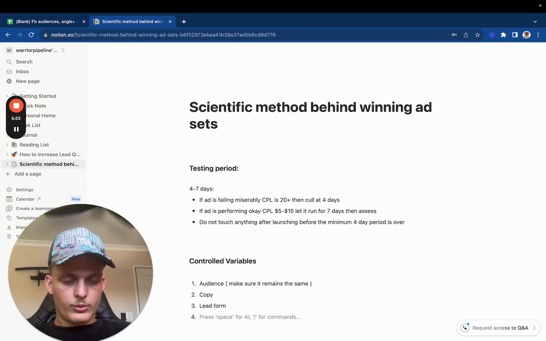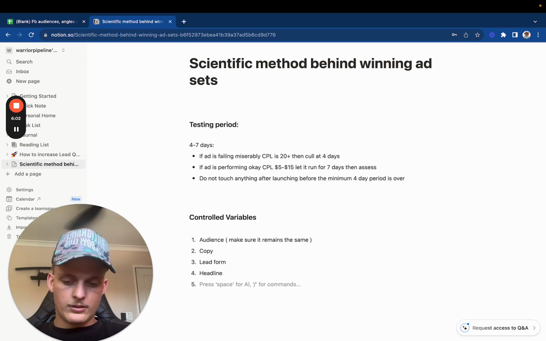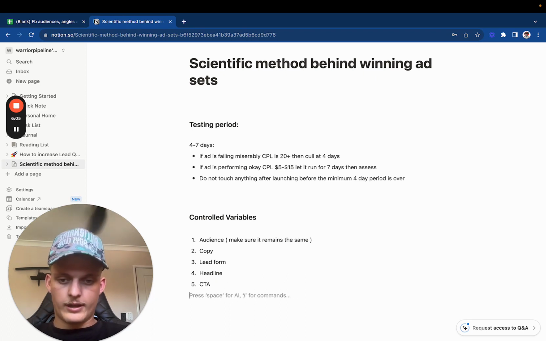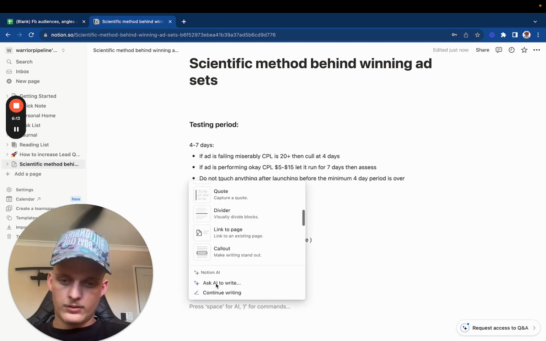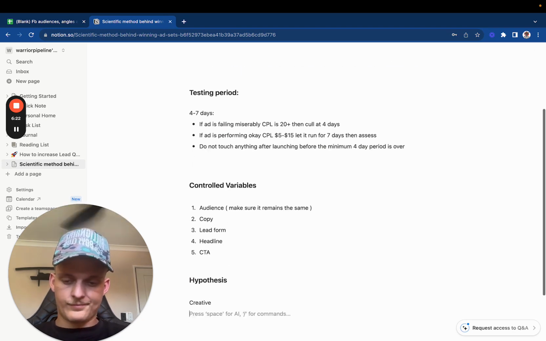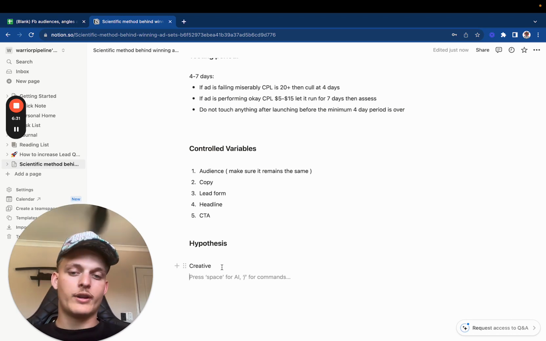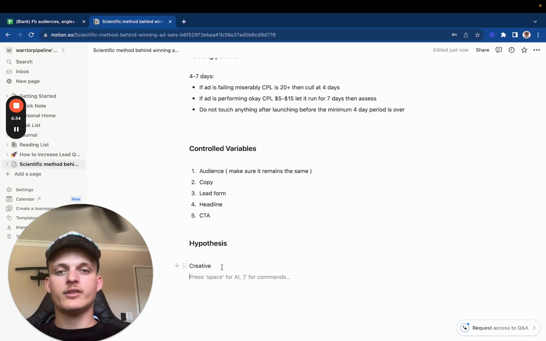Alright, what's another controlled variable? Oh, let me think. This could be headline, call to action, and then the thing you're changing, your hypothesis, could be creative. So the only thing you're changing is the creative, and what this is going to do is allow you to assess the creatives and see which one the market's reacting the best to. Now, obviously, you can look at the metrics and you know where to go from here.